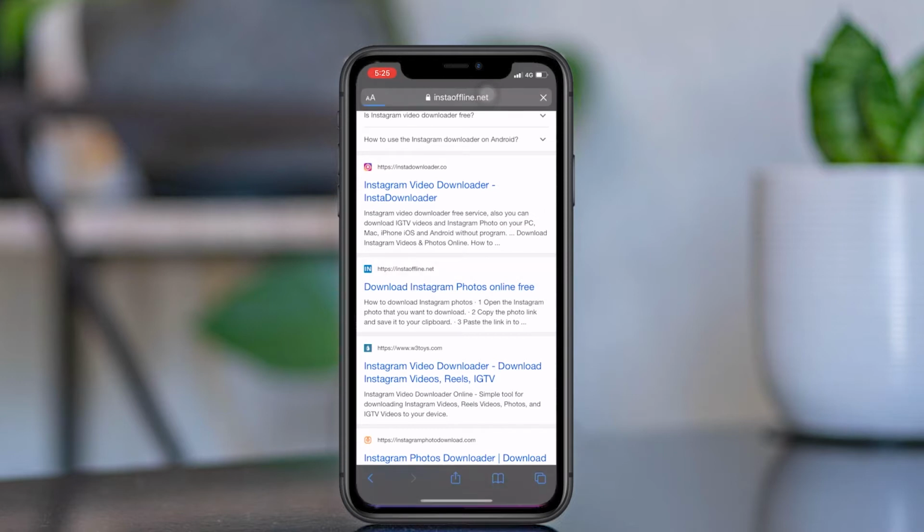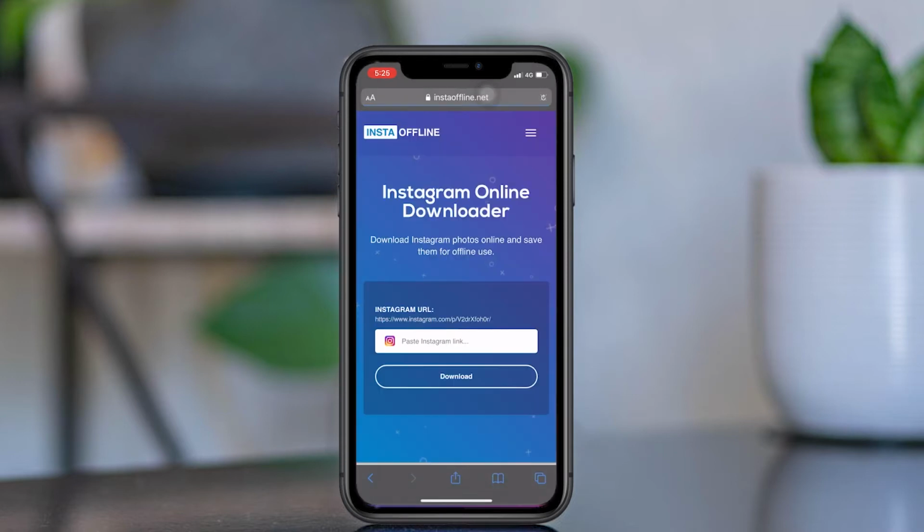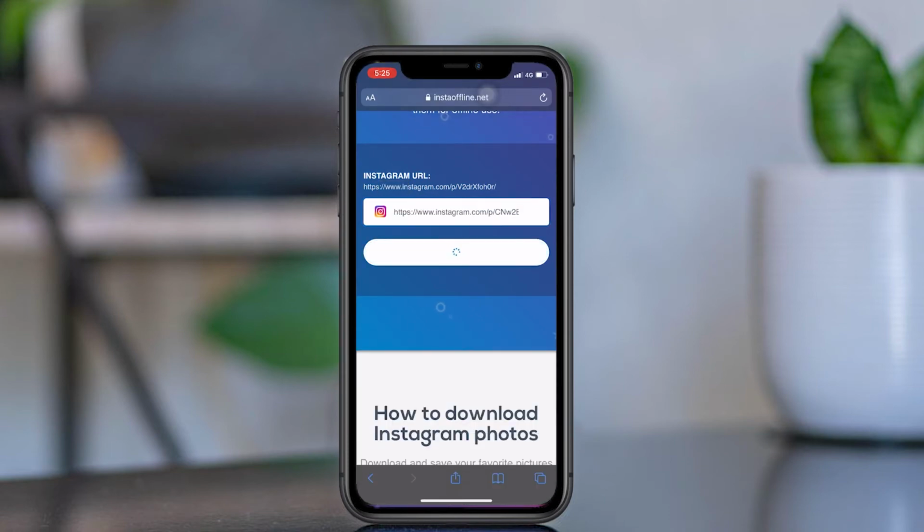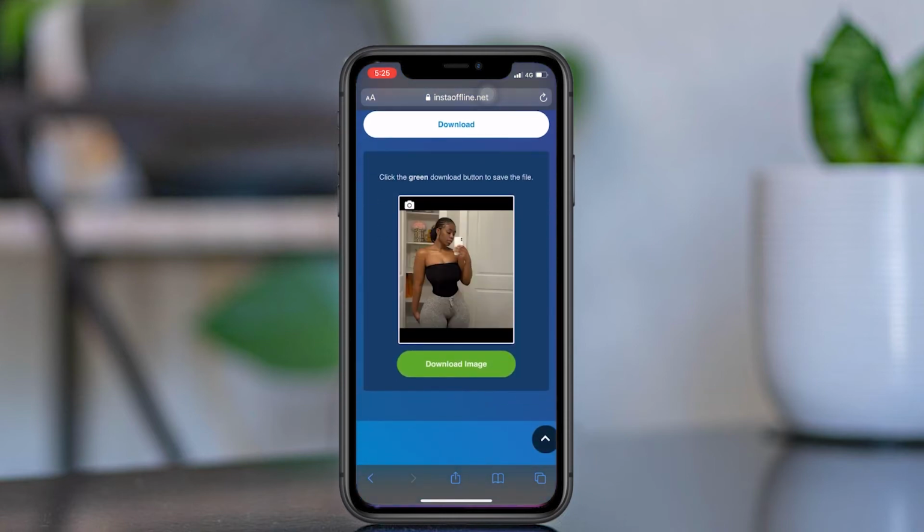This is the website we need to go to. After opening the site, we can see an interface like this. Paste here the link we previously copied. Then click the download button below. It takes a few seconds and we can see the picture or video we have seen before on Instagram.